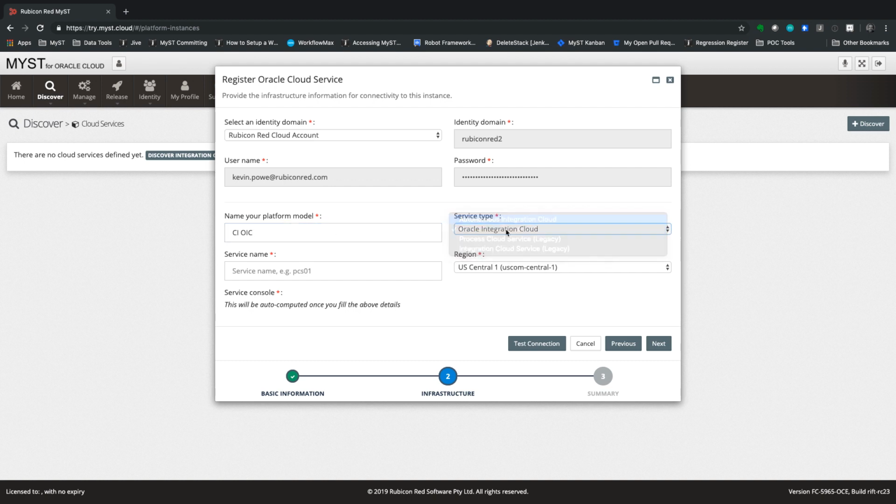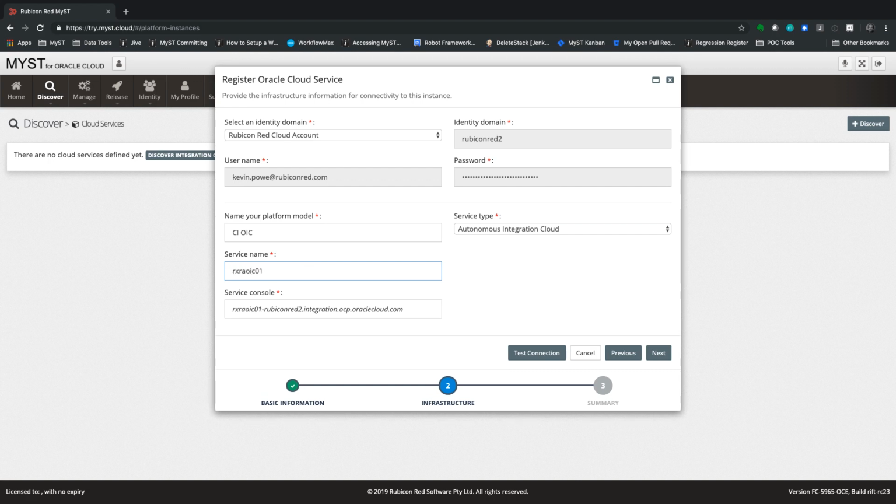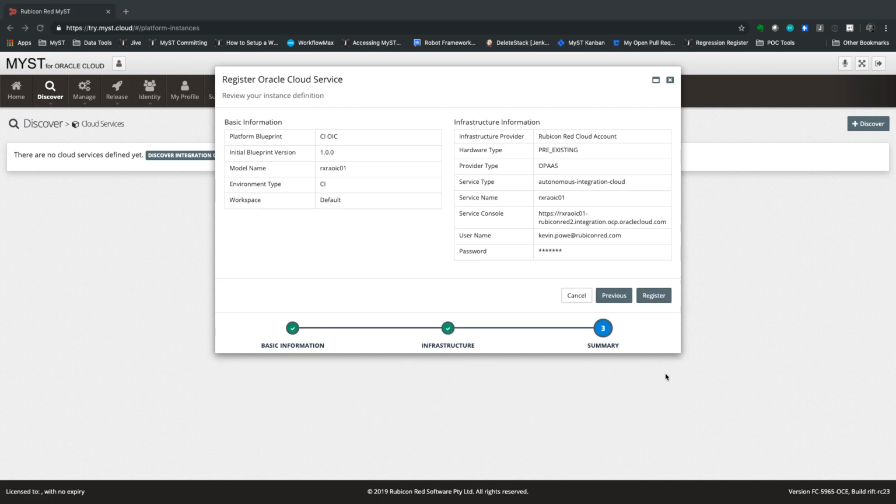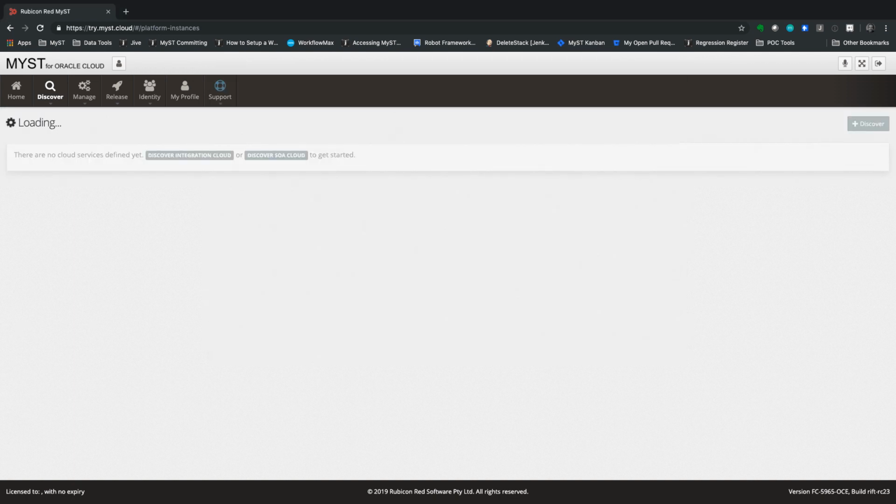I'm going to set the service type to Autonomous Integration Cloud. This will affect how MyST interacts with the cloud service and the rules it uses for functionality like auto-generating URLs. Some smart stuff MyST does behind the scenes for us. And speaking of URL generation, I make sure that I enter the service name correctly as well. Once that's done, I verify what's been entered by clicking Test Connection. Oh yeah, green and good to go. I click Next, and MyST gives me a summary of the information just entered for one final review. That all looks good, so I click Register, and that's the source environment registered.